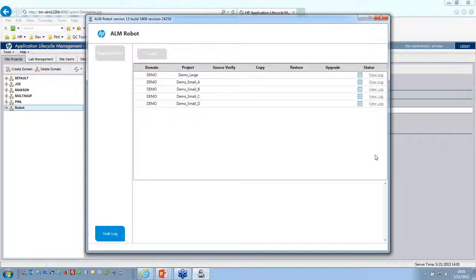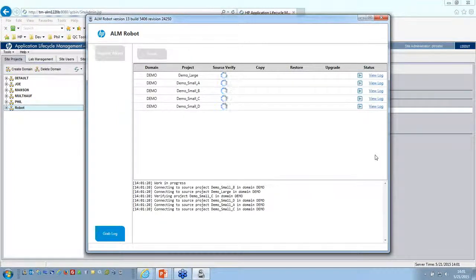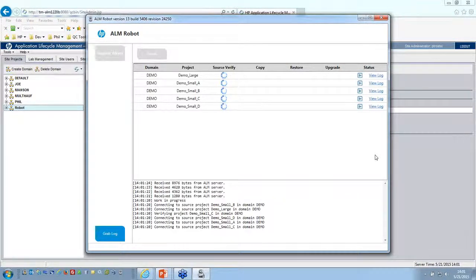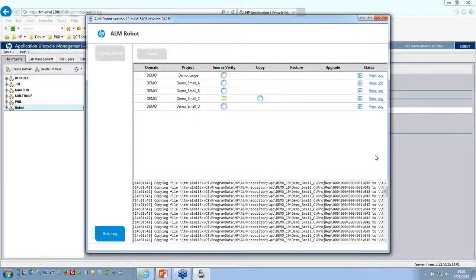So I'm going to go ahead and hit continue, and here's where ALM Robot shows its colors. It does all of it at once, basically. The first project at the top, Demo Large, it's actually got some fat in it. It's got a lot of test runs, a lot of history, a lot of attachments and tests, just a lot. It's kind of a bigger project that we have in our lab. The Demo Small, A through D, are really just kind of new projects with minimal data in them. Okay, I didn't want to give you guys big projects to look at because this can be like watching gray paint dry in the dark.